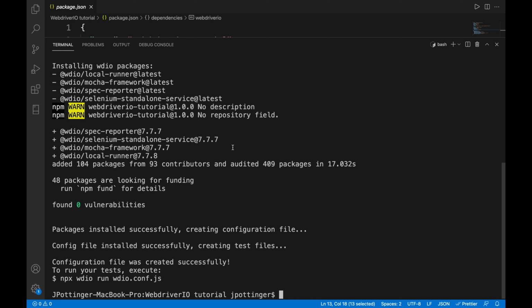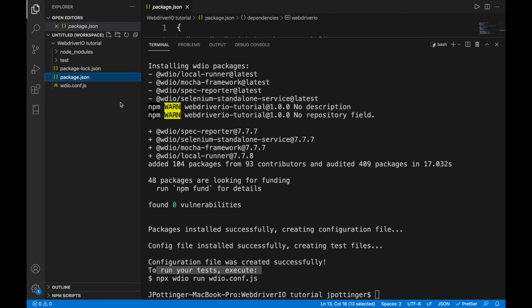Now it gives you instructions on how to start. So it says npx wdio run, and it gives the name of the config. Before we get into that, let us look at what we have. So we now have a folder called test. Within that folder, we have page objects, specs, right? If we go into page objects, we're going to see login page, secure page, etc.